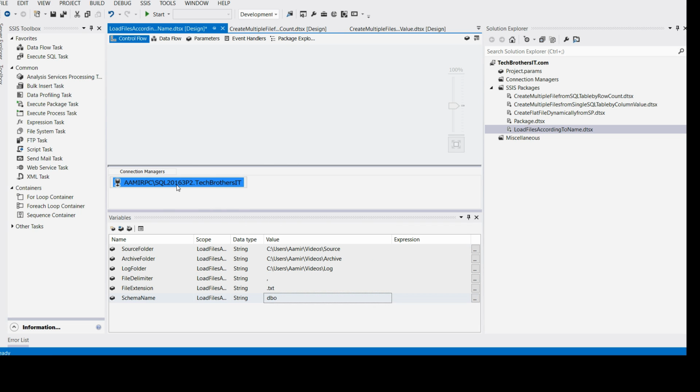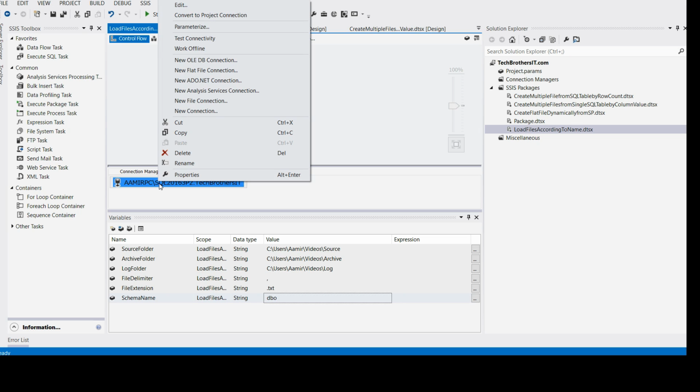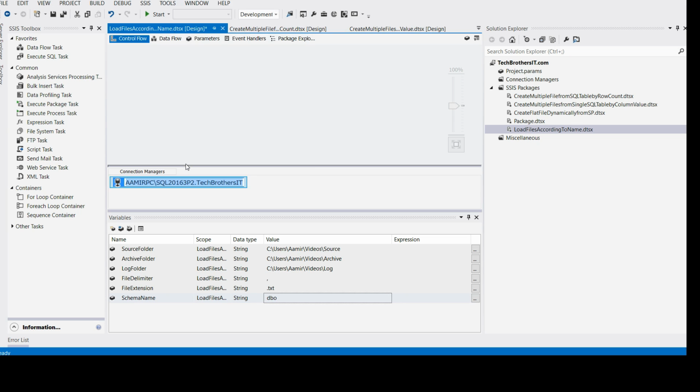Now let's rename this one. Amir PC is not the right name. Maybe you are developing this package on, actually you will be developing this package on your machine. So in this case, maybe it will be your name and PC name and all that. And we don't want to use this in the configuration. There should be some proper name. Let's call this one DB_connection and then TechBrothersIT. So this is the database name part where we would like to load these files. We are all set with the initial variable creating and connection manager.